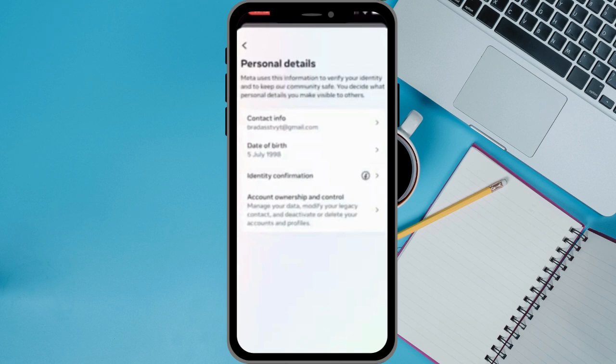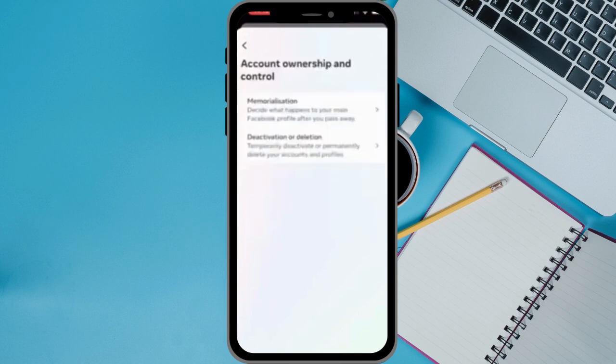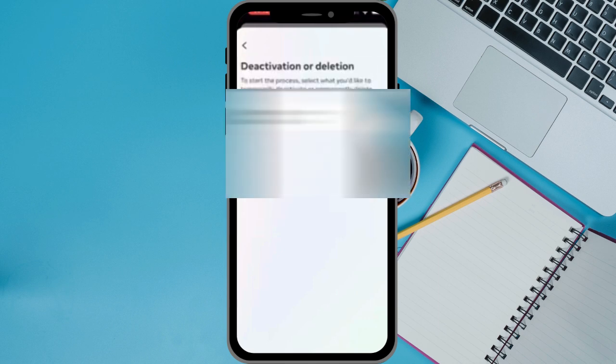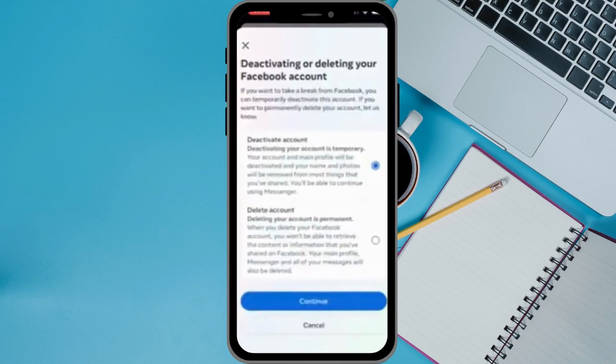Now, navigate to Account Ownership and Control and tap on it. Once done, you will be presented with two options, deactivation or deletion. Choose the option for deletion. Select the specific account you wish to delete. At this point, you will encounter two choices: to permanently delete your account or not. If you want to proceed with deletion, click on Delete Account and then tap Continue.